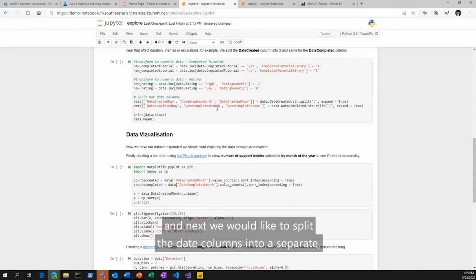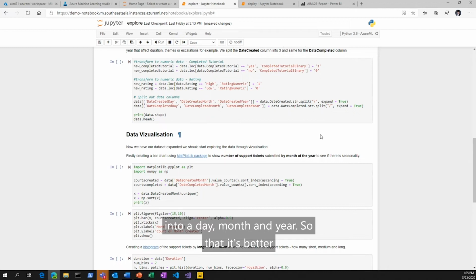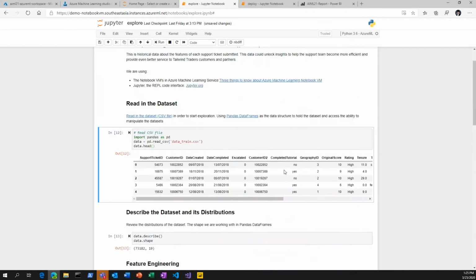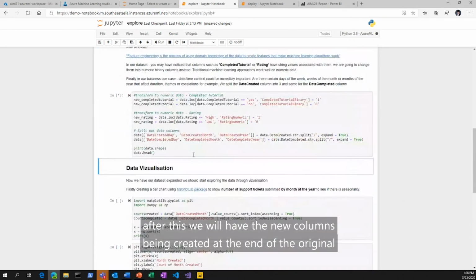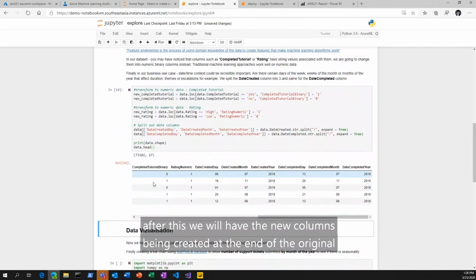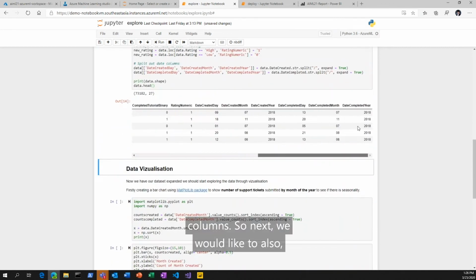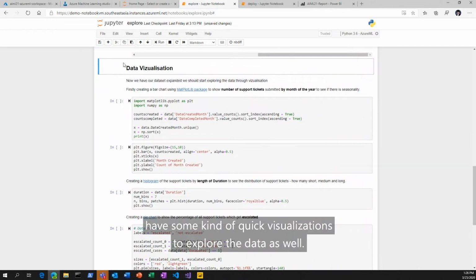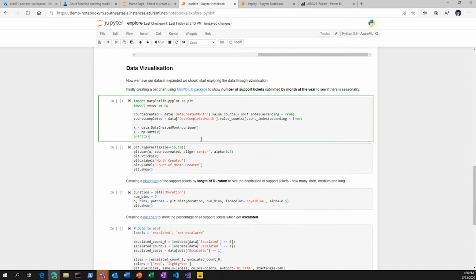And next, we would like to split the date columns into day, month, and year, so that it's better for us to deal with them in the later stage. Okay, so after this, we will have the new columns being created at the end of the original columns. So next, we would like to also have some kind of quick visualizations to explore the data as well.